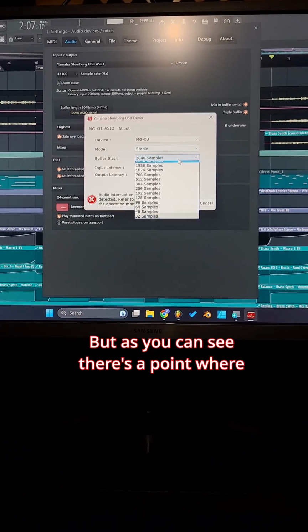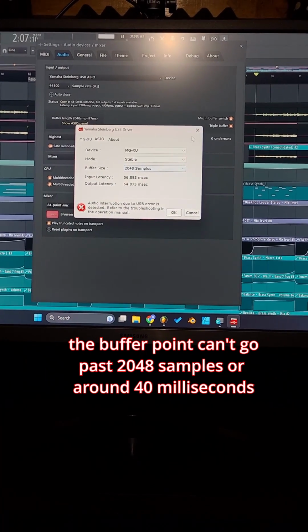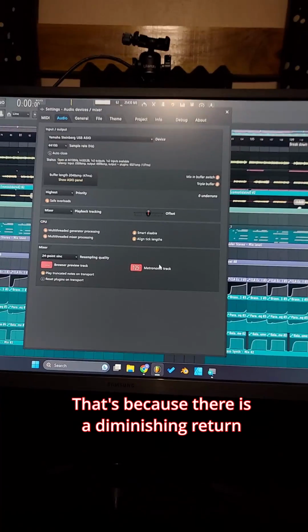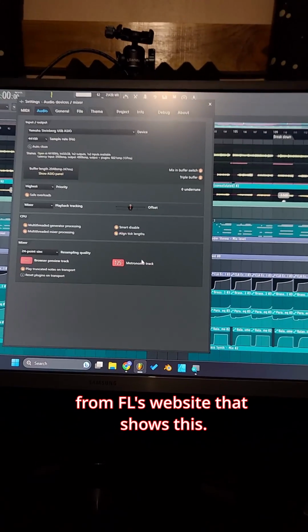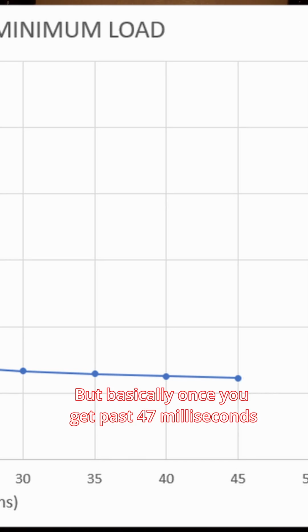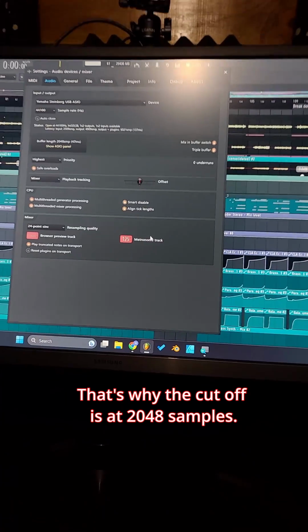But as you can see, there's a point where the buffer length can't go past 2048 samples, or around 40 milliseconds. And there's a good reason for that. That's because there is a diminishing return for making your buffer length longer. I have a graph that I'll put up from FL Studio's website that shows this, but basically once you go past 47 milliseconds in buffer length, it offers no benefit to your computer's performance, and it can even make things worse. That's why the cutoff is at 2048 samples.